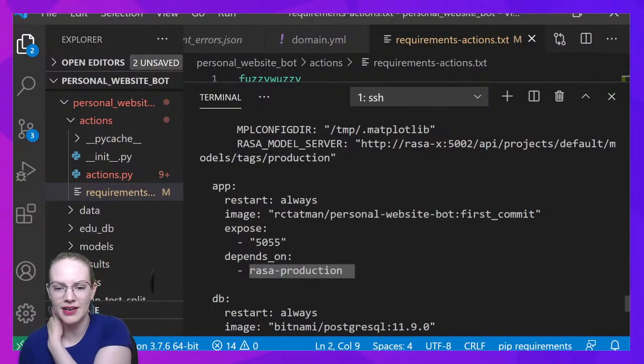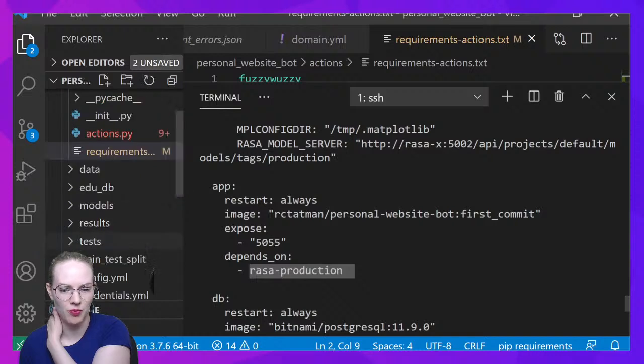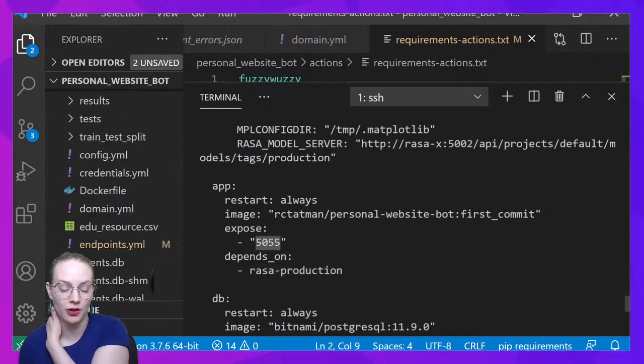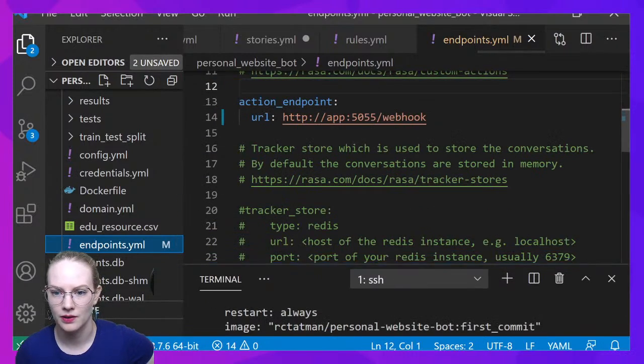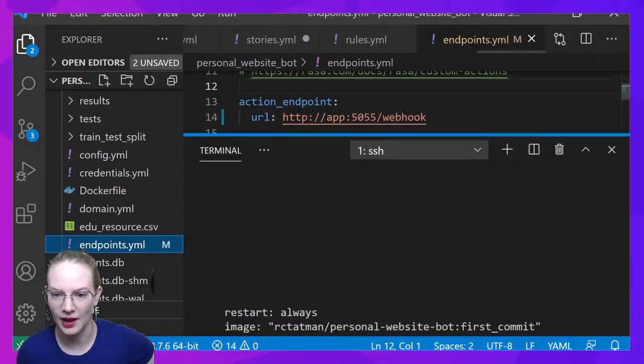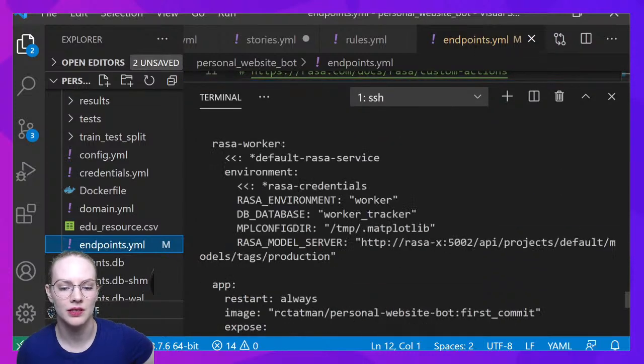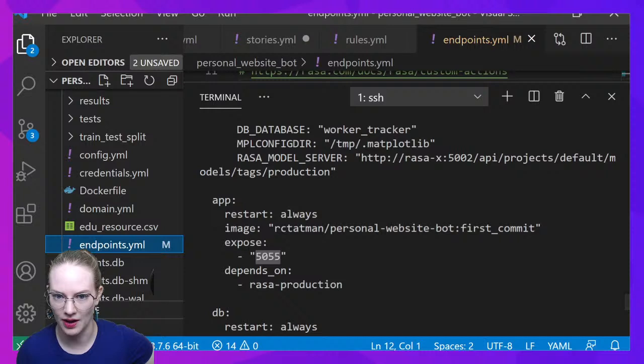So I guess my question then is, what are we running into vis-a-vis problems? One thing that it could be is I could be looking at the wrong endpoint. So let me quickly look at my endpoints. 5055. It's definitely 5055.